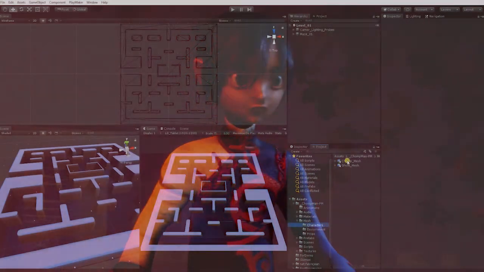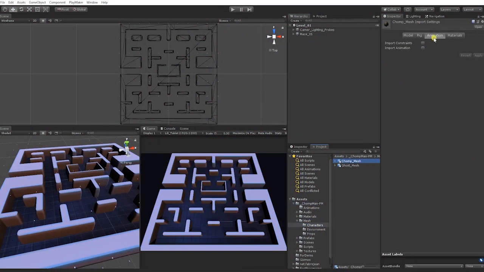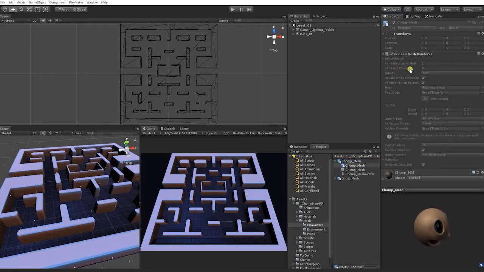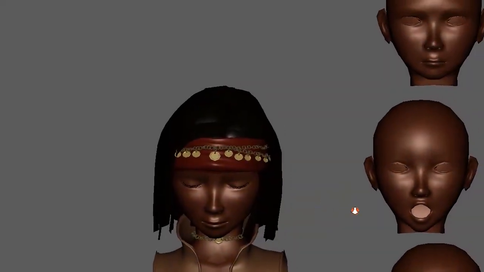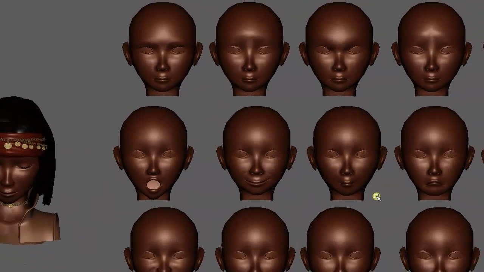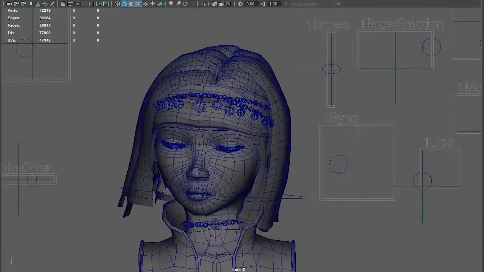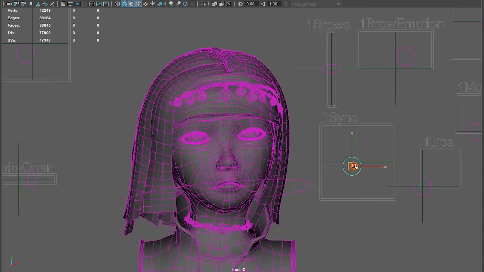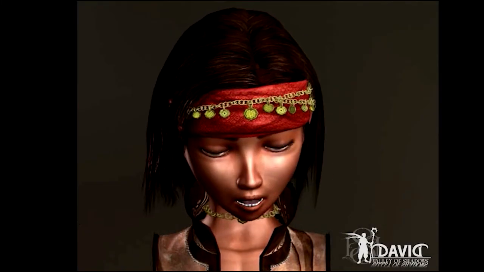Something that you may have noticed in both our Chomp and Ghost characters is that they don't contain any native animations in the FBX files. Instead, they contain blend shapes. For those of you that are unfamiliar with what blend shapes are, they are used in 3D to interpolate between different sets of geometry. Blend shapes are most often used in facial animation to transition between expressions or to make a character speak during dialogue.